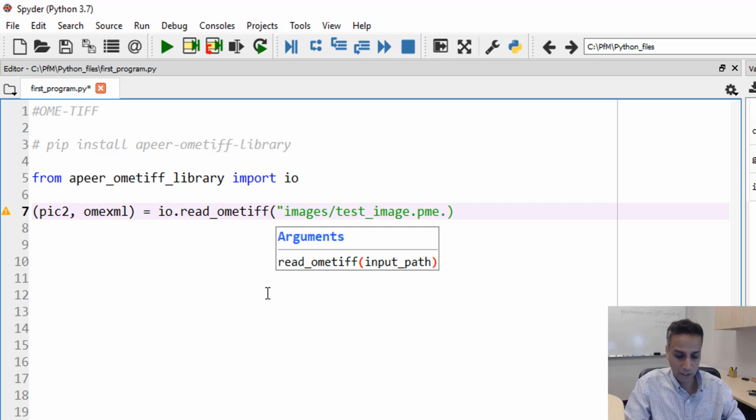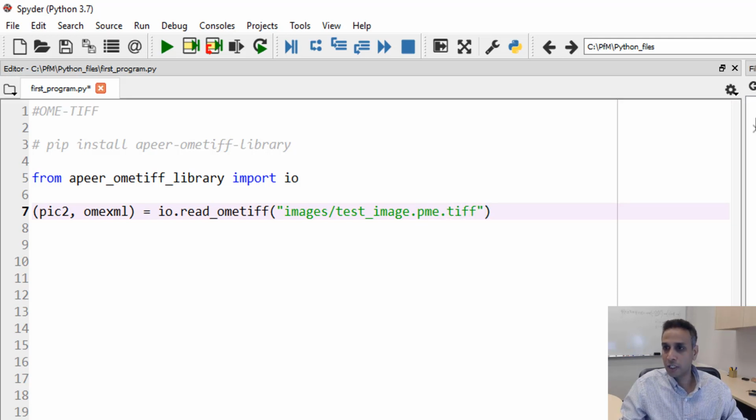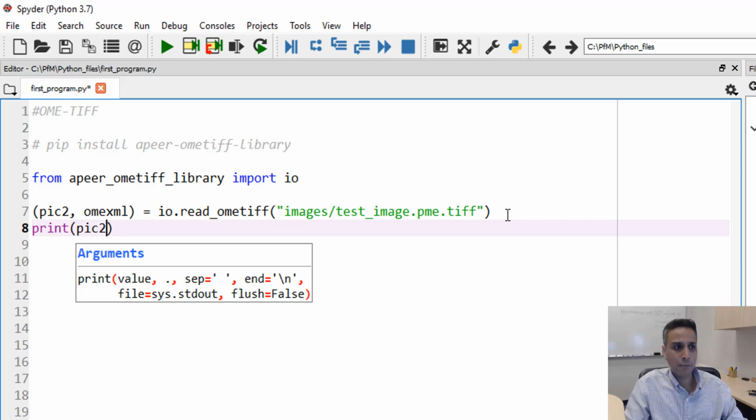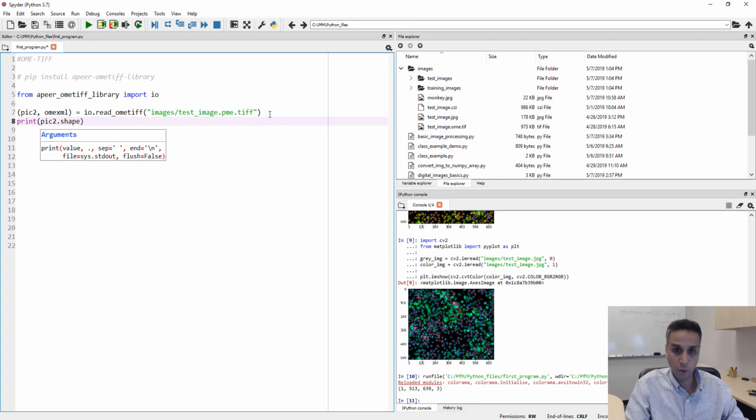So OME.TIFF. And if I go to File Explorer, I should see all these files. I have testimage.ome.tiff, testimage.czi, testimage.jpg, and this is exactly what I'm doing right there. And now you can just print pic2, actually let's print the shape first, before looking at this data. And let's go ahead and run this.